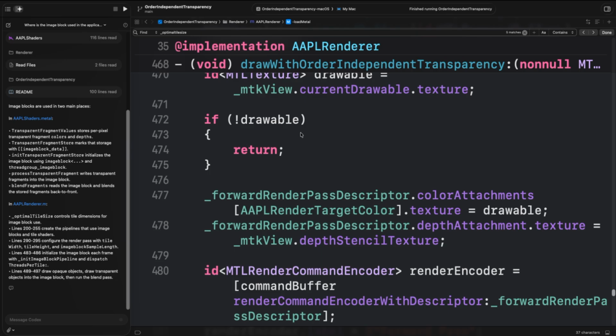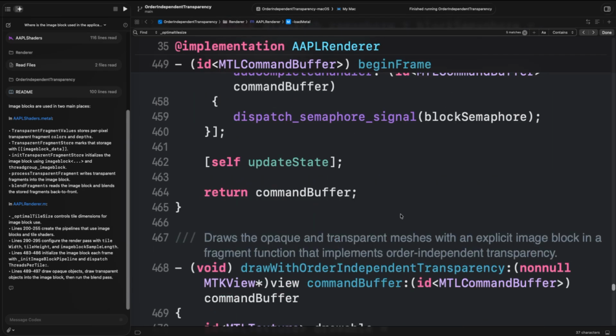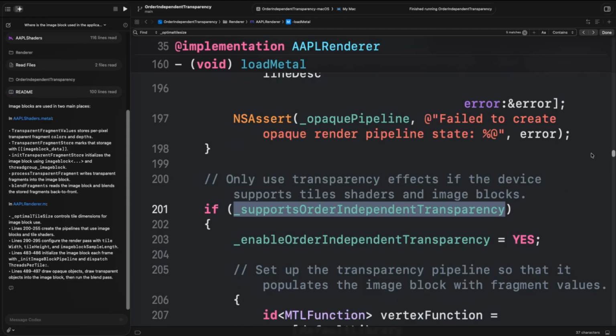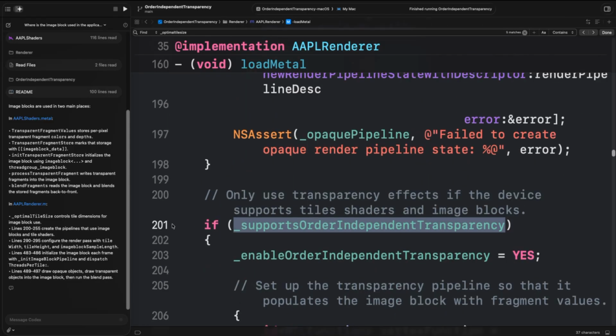Okay, so we have the AAPL renderer. Optimal tile size controls the tile dimensions for image block use. Lines 200 to 258 create the pipelines that use image blocks and tile shaders. So let us just go all the way up to 200. So we'll see here, optimal tile size controls tile dimensions for image block use. All right, so only use transparency effects if the device supports tile shaders and image blocks.